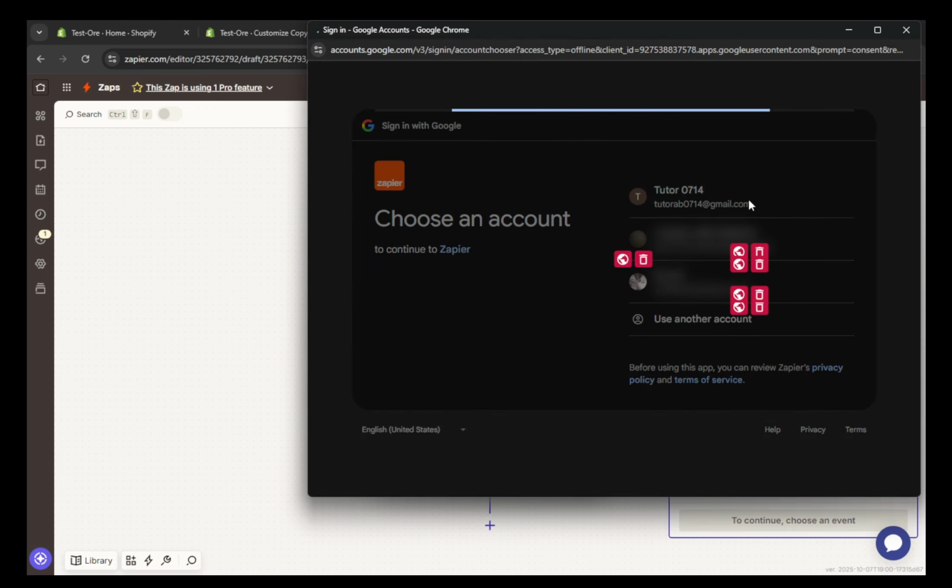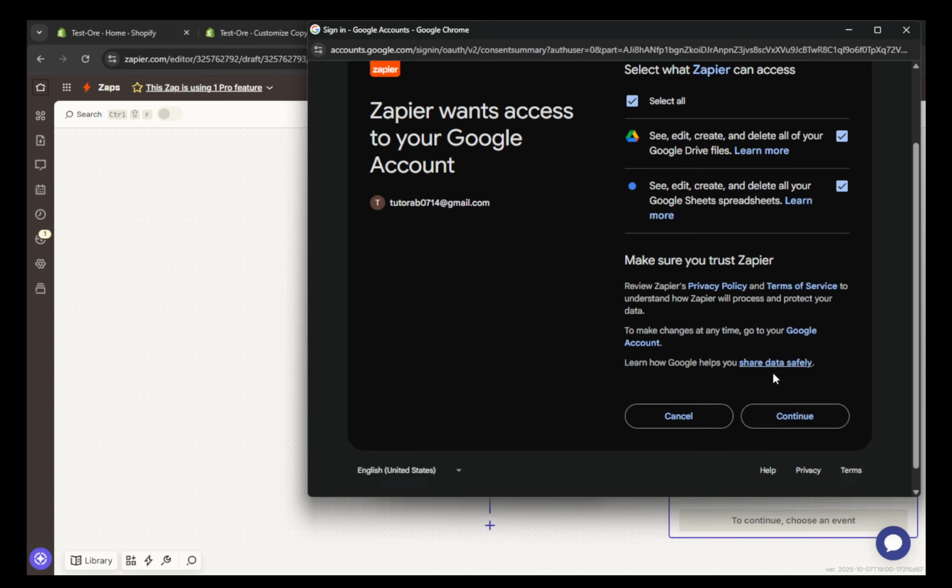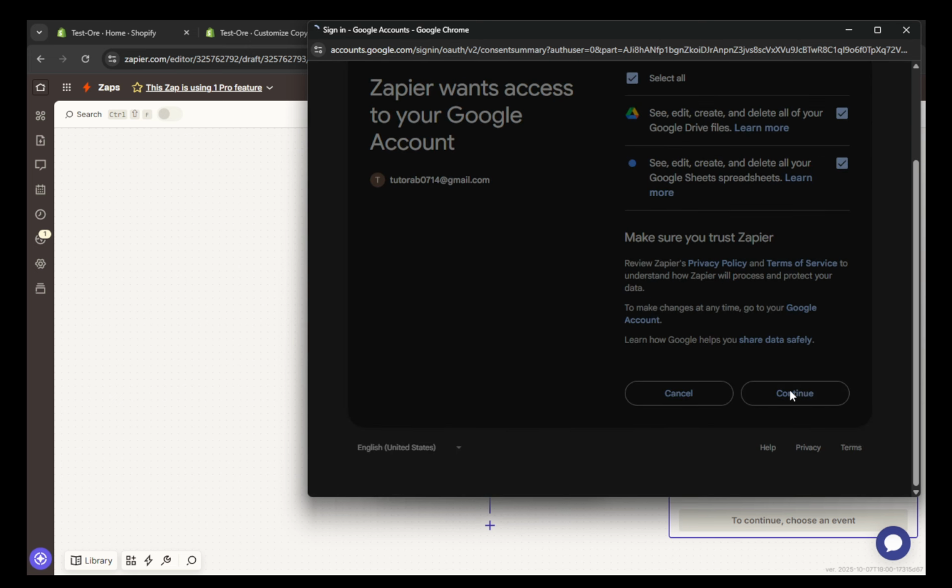From now on, each time your set trigger occurs, a new row will automatically be added to your Google Sheet, capturing all the details of the lead. This seamless integration will help you maintain an organized system for managing potential customers and clients.